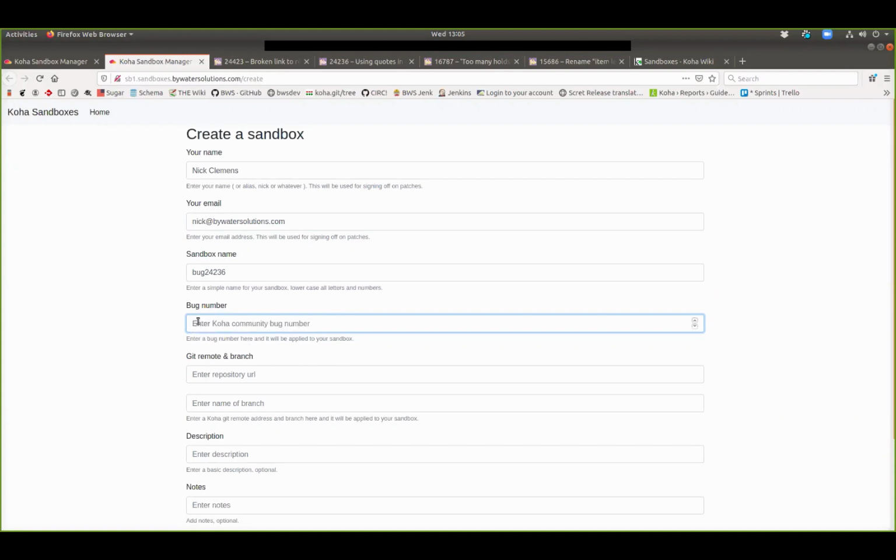If you leave it blank, you'll get current community master, which is sort of the head of the development version. It's all the most recent patches that have been pushed and will be included in the next Koha release. Yeah, it's basically the bleeding edge.